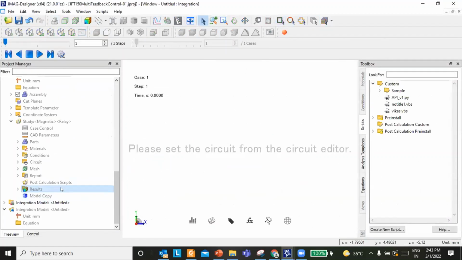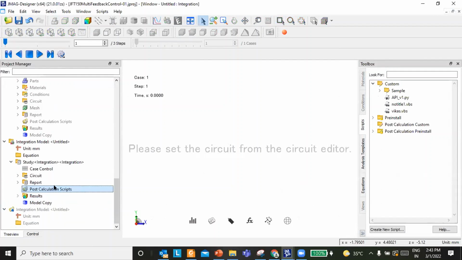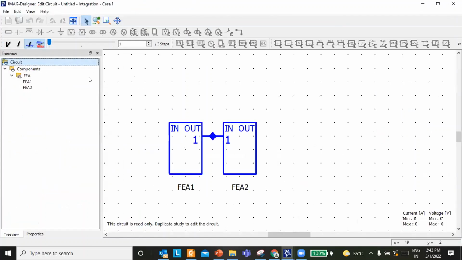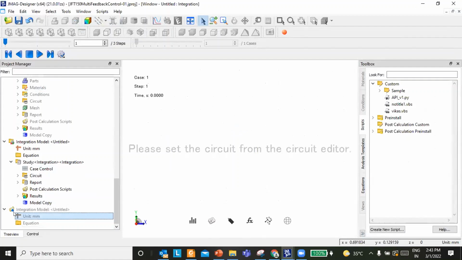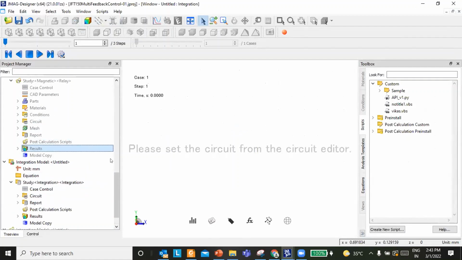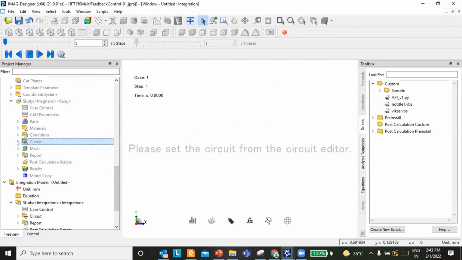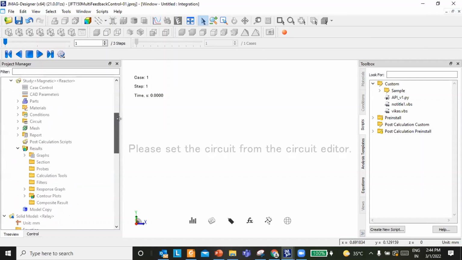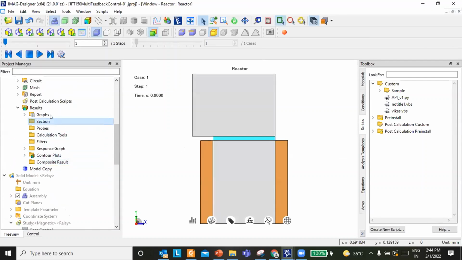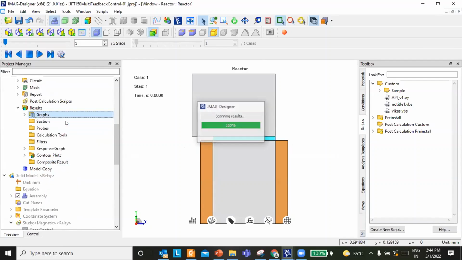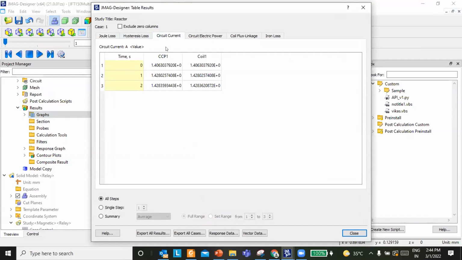And in the integration study, what we are going to do is, in the circuit, we are going to integrate both. The first reactor model output is given as the input to the second FEA model. So that is how we are integrating it. After running the analysis, we will come to know how the integration is being done. So here we are going to the results of the reactor and looking at the results in the graph section, where we can see the control current probe. What is the current that is flowing through it? So this is the current that is going at a particular point of time.